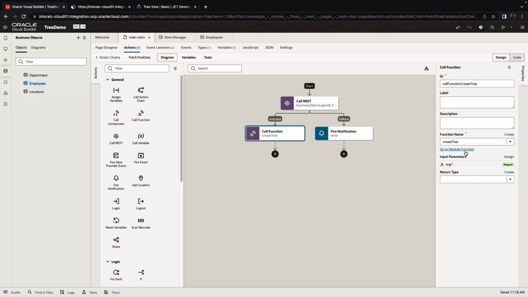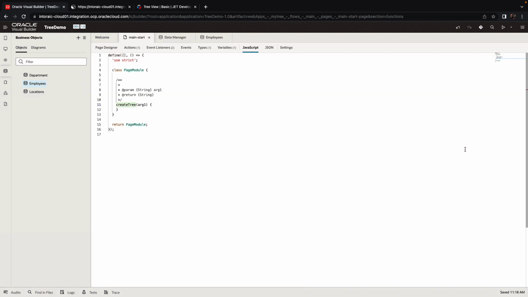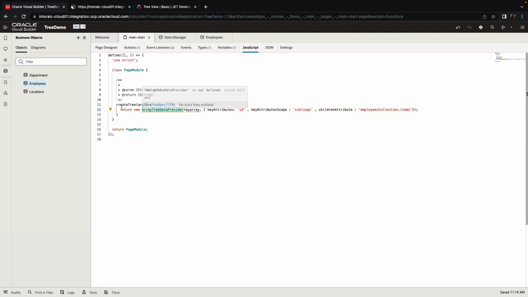Now we can go back into the function and write some JavaScript code to create our array tree data provider. I'm pasting here code from my previous blog on this topic, and I'll have a reference for it in this blog. Okay, so look at the comments. We need to import this array tree data provider item over here, into our JavaScript code.